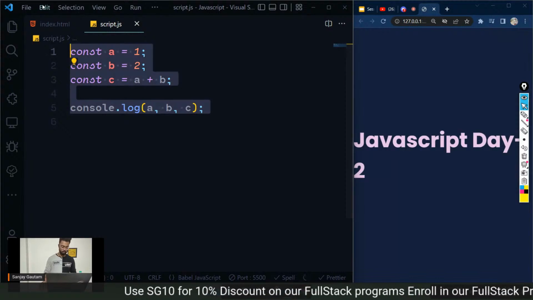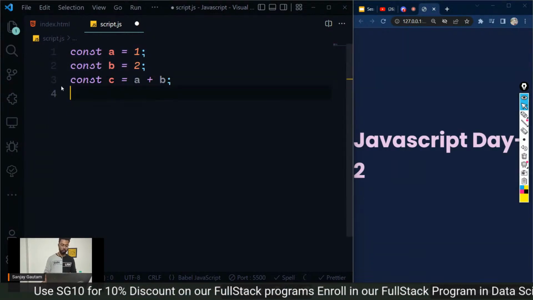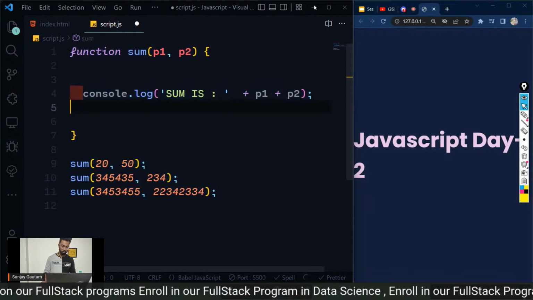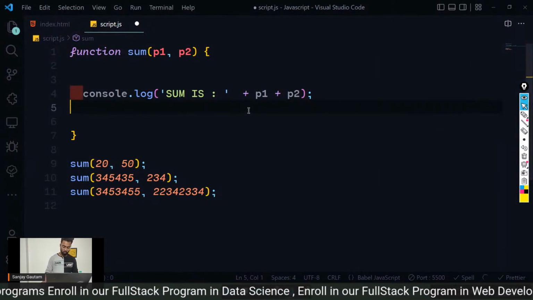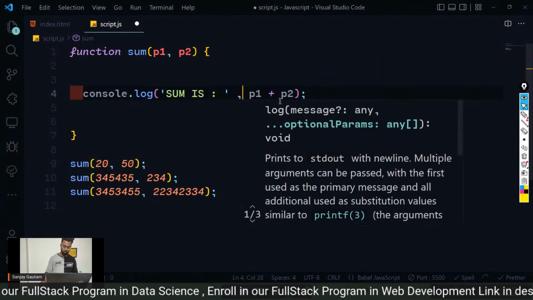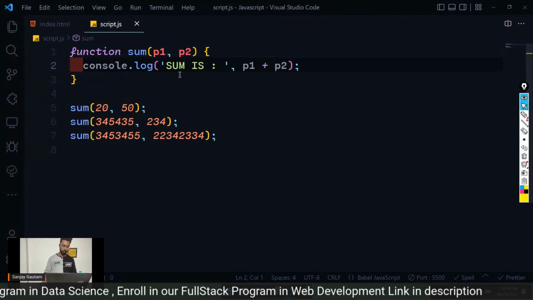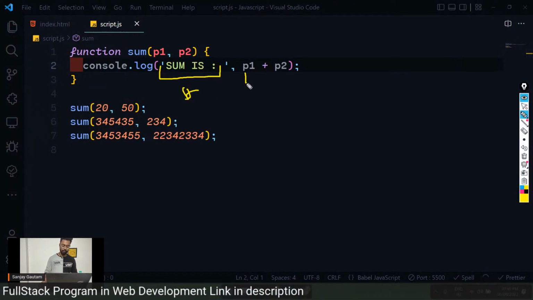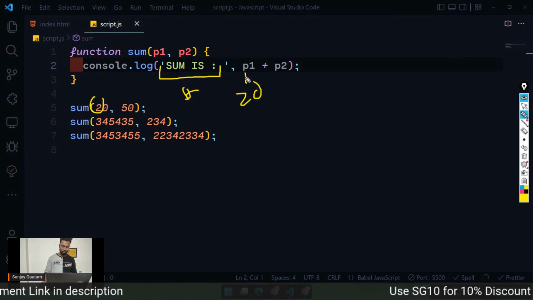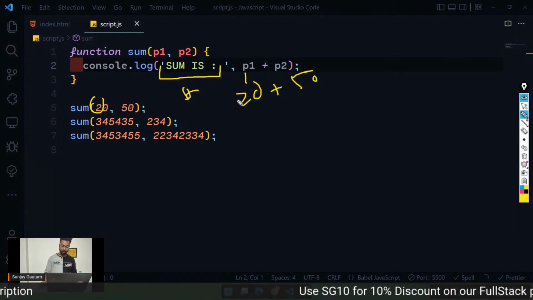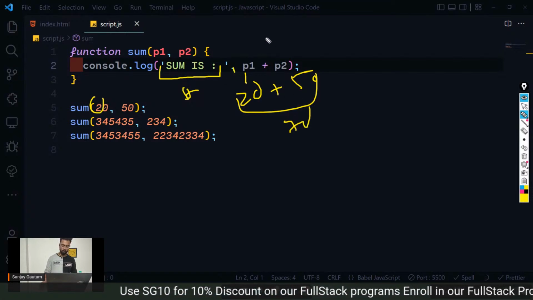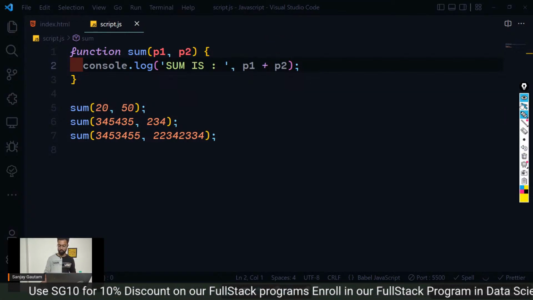Okay, so let me just do the undo here. This is the thing that I have used in the function console part. So instead of this plus, I'm just going to put the comma here. This thing is in value, this thing is of type string. P1 is going to be equal to 20, P2 is going to be 50, and the sum is going to be 70. And now sum is comma 70. I think it's easy for you to understand.